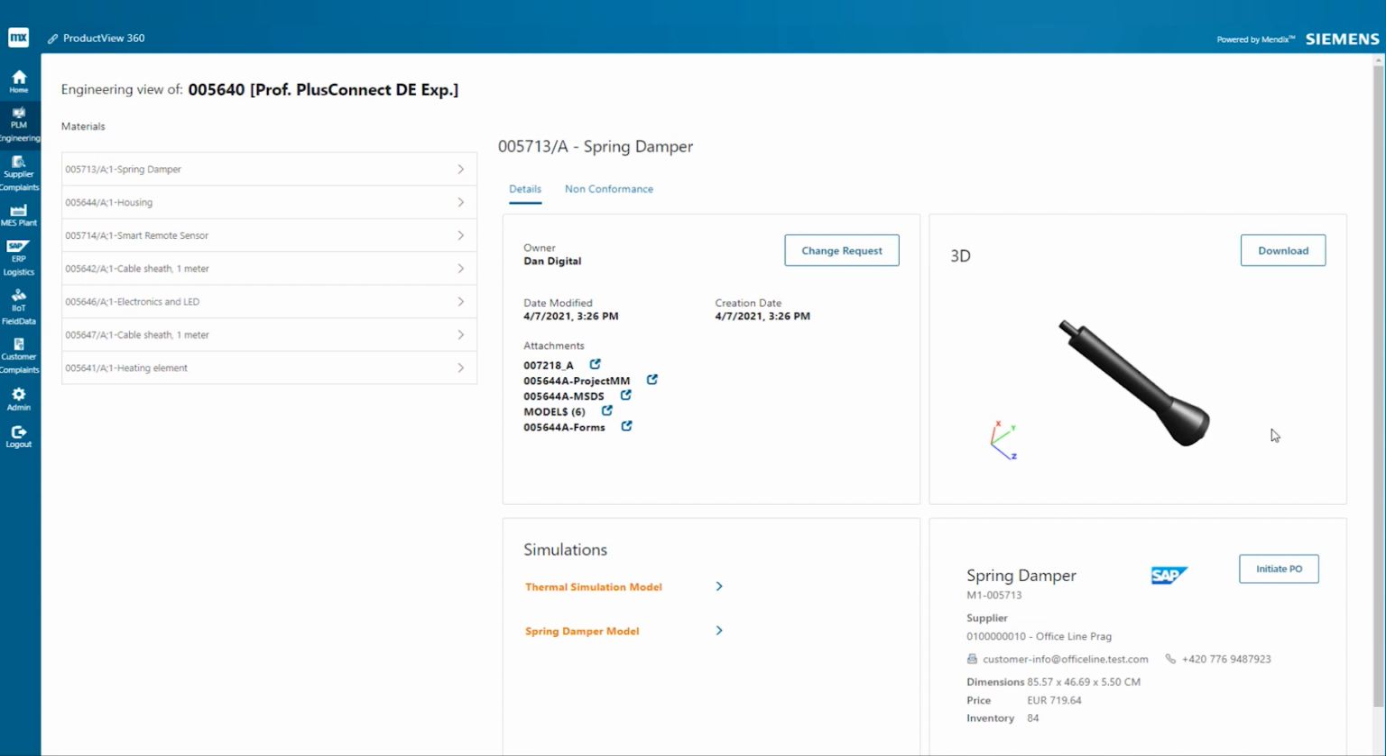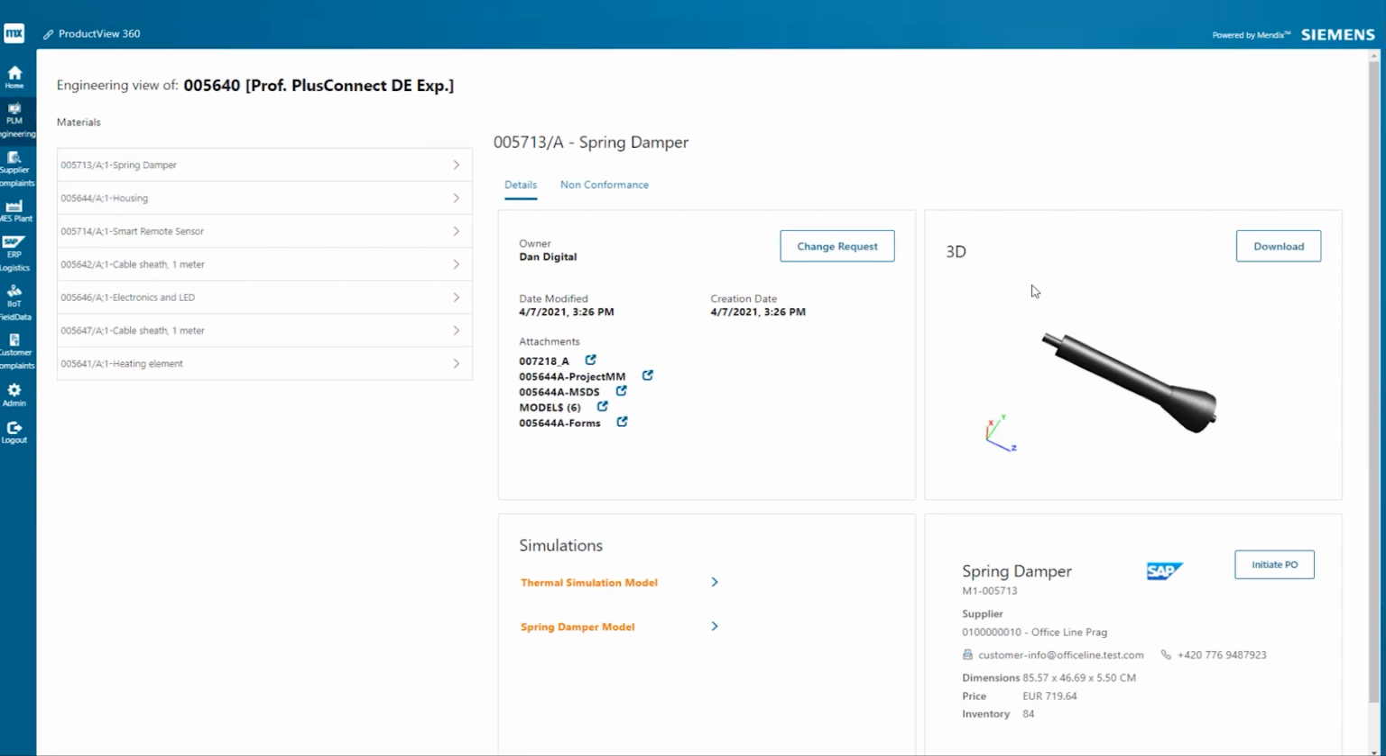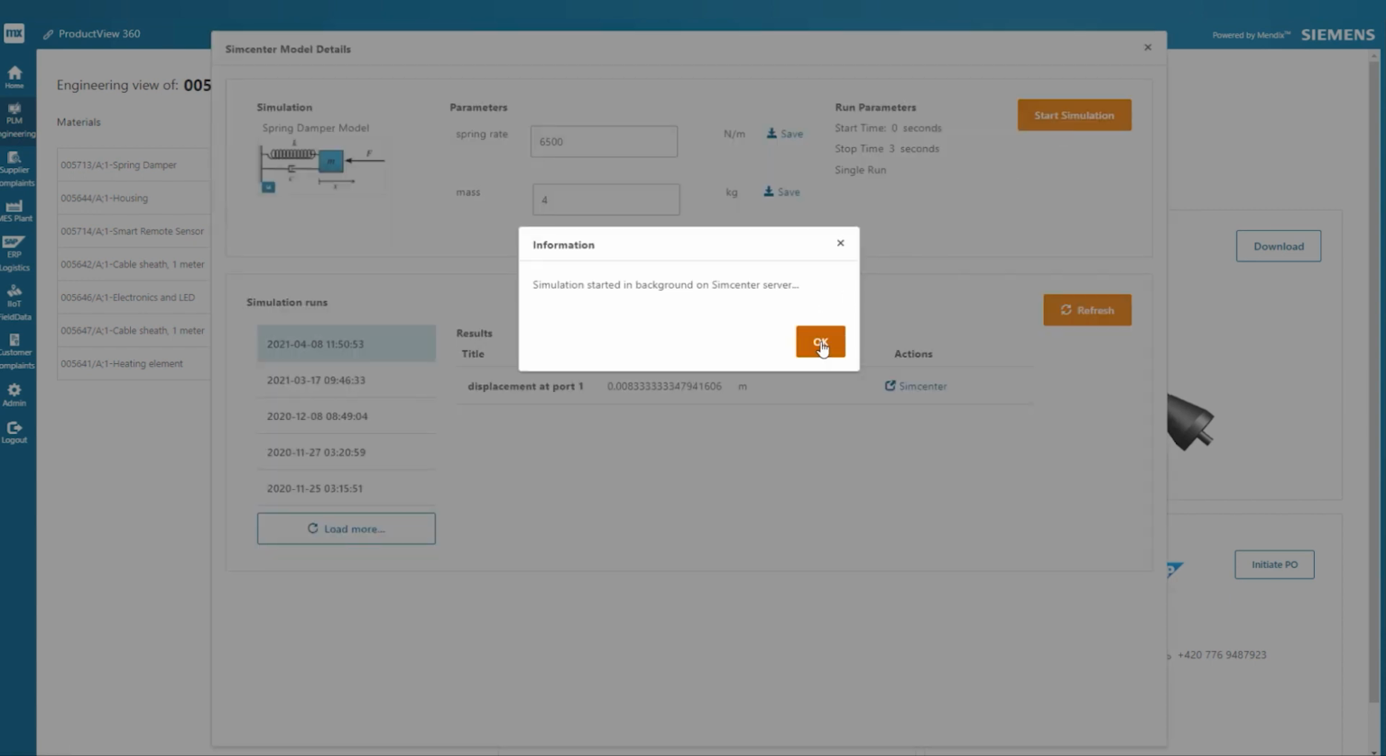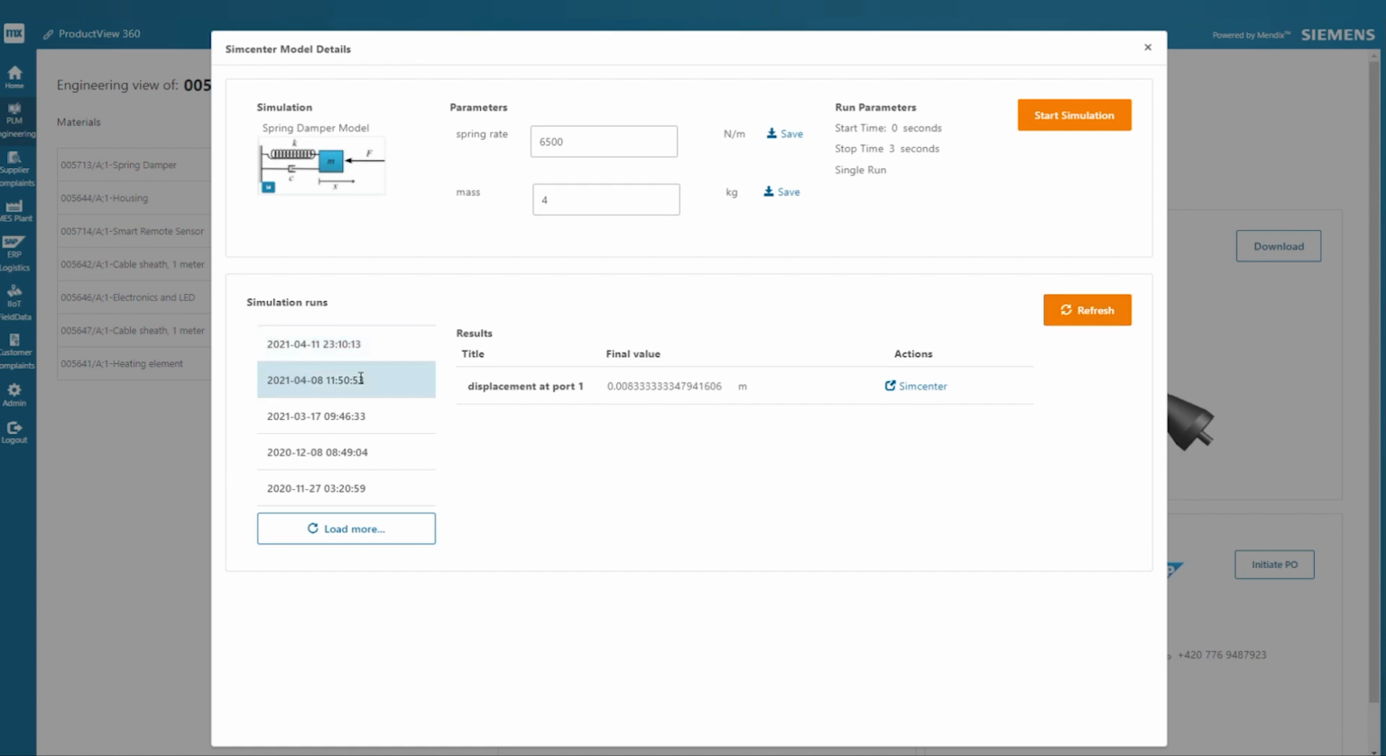John reviews the engineering data from Teamcenter and the list of materials with their 3D models, as well as the supplier purchase and inventory data we pulled from SAP. If required, he could initiate change requests or initiate new purchase orders for each material. He can also review all previously executed simulations in SimCenter and start a new simulation run for the spring damper with new parameters.